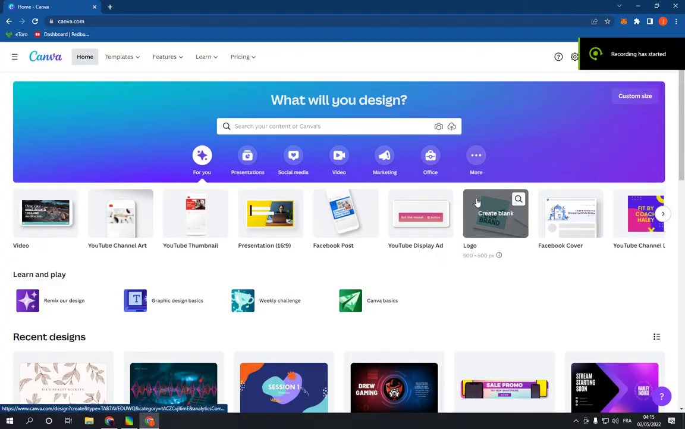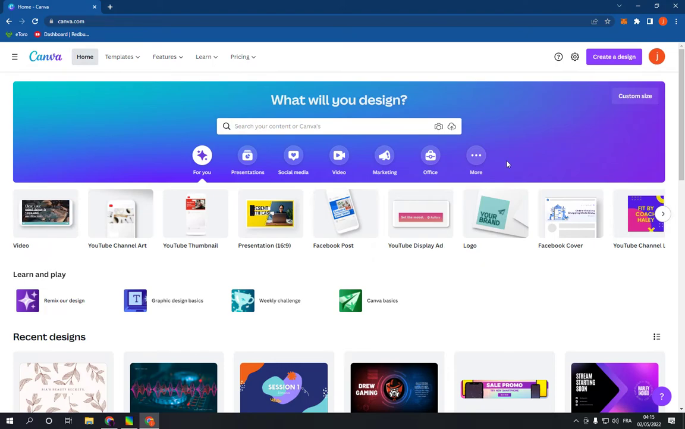How to make and create a personal Facebook cover on Canva PC. Hello guys, so all what you have to do is so simple and easy. Just go to canva.com and log into your account.